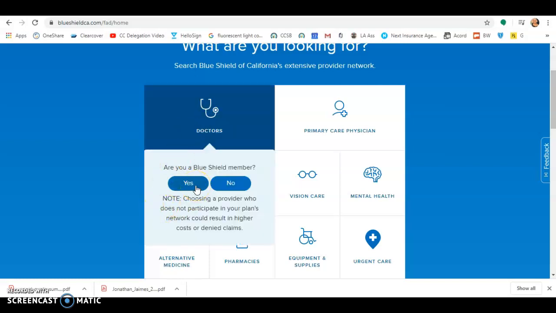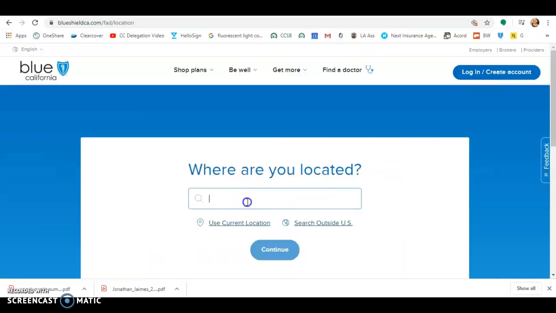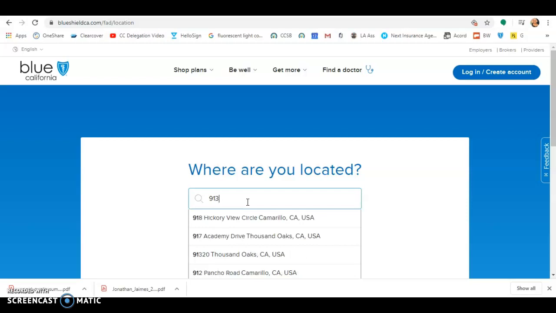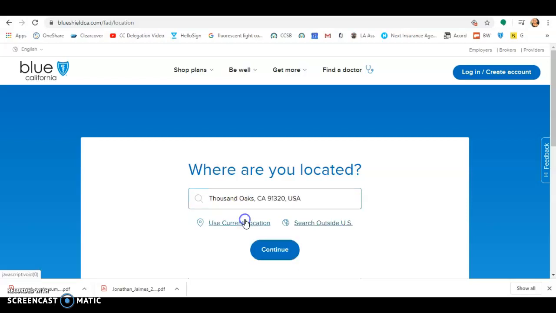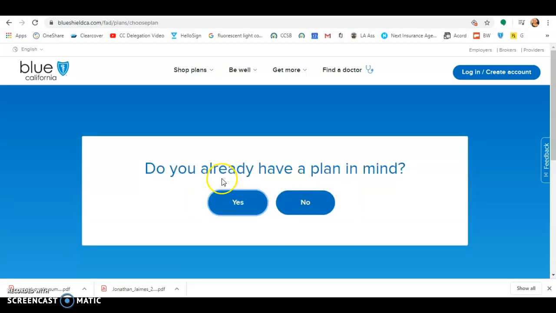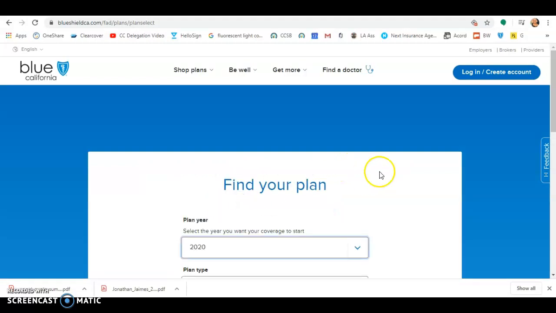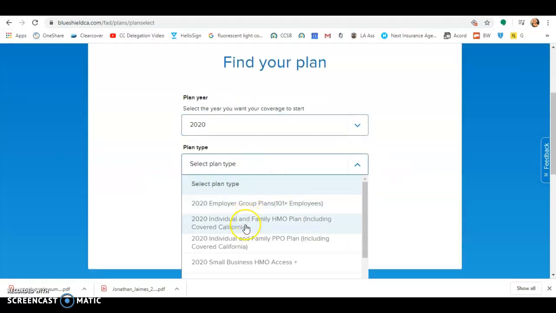And are we a Blue Shield member? Even if you are, if you haven't registered yet, go ahead and hit no. Go ahead and put in your zip code. Hit continue here. Do you have a plan in mind? Yes, we do. This is where you have to know exactly what you're looking for.